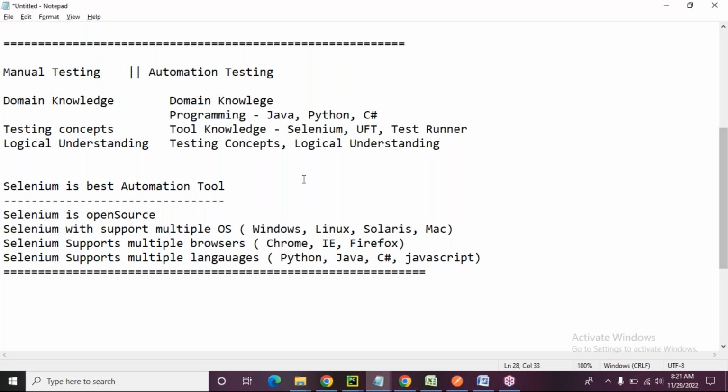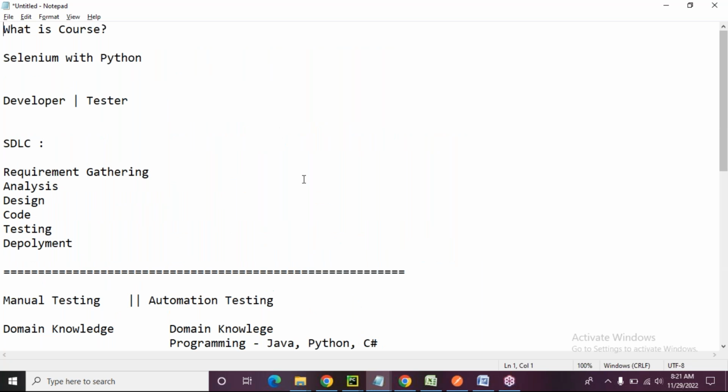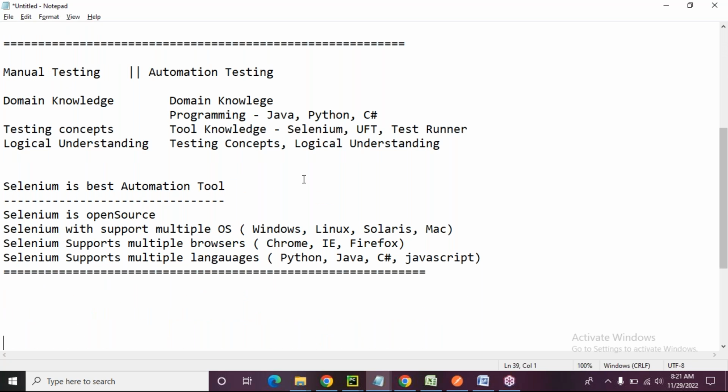If you're able to see my screen, Selenium is an open source tool. Open source, I mean to say, the source is open to everyone. It is a free downloadable tool. You don't need to pay.